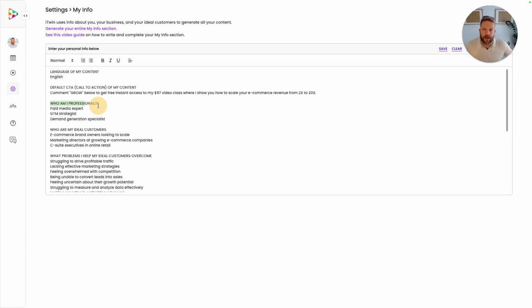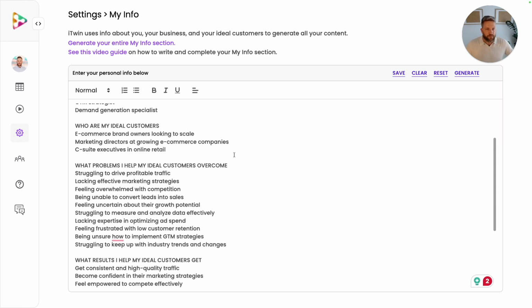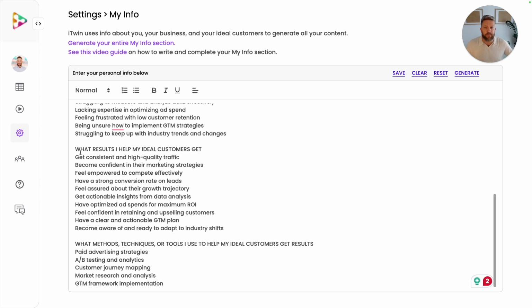For example, who are you professionally? You might be a fitness coach, nutrition expert, you might be a hypnotherapist, you might be a certified tax advisor, for example. Then who is your ideal customer? Let me zoom this in a little bit so it will be easier to see. Who's your ideal customer? You want to get really clear on this, right? What problems you help your ideal customers overcome or solve, what results you help them experience or achieve, and also very important, what methods, techniques, tools and processes you use to help your customers overcome their problems and get the result that they want, right?